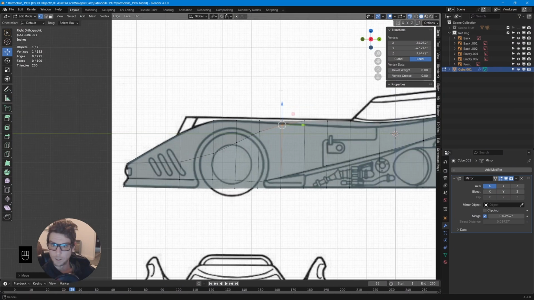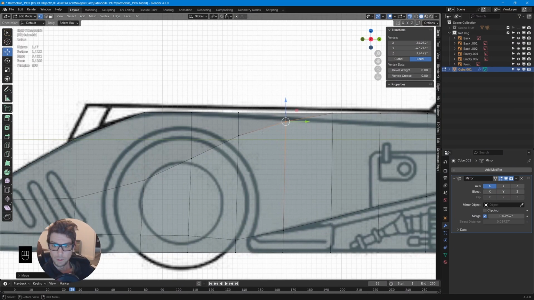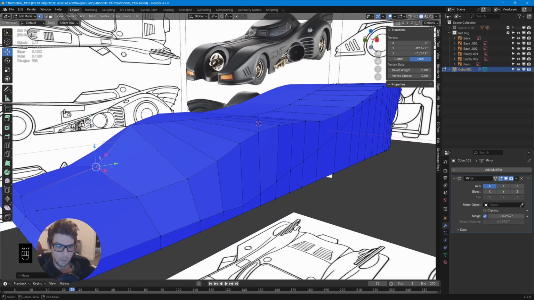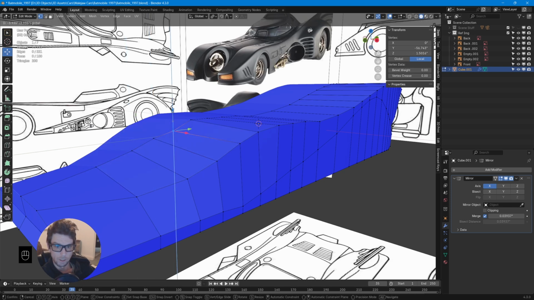Transitions, if we check our X view, so we're at this point. We need to do the center points, don't we? We need to match these in. So what we can do is just eyeball it in. I mean, the blueprints are a guide. You've got to use your eyes at some point.